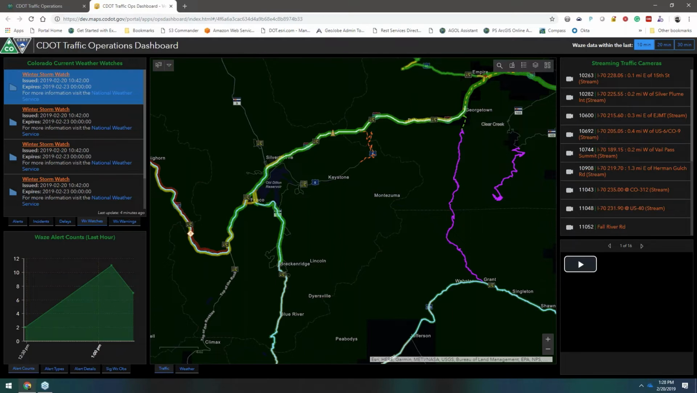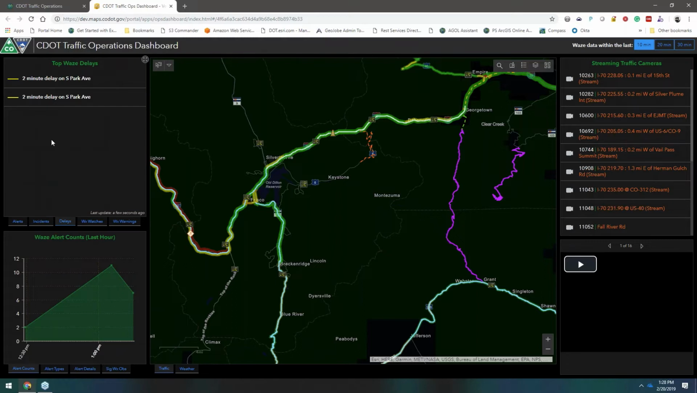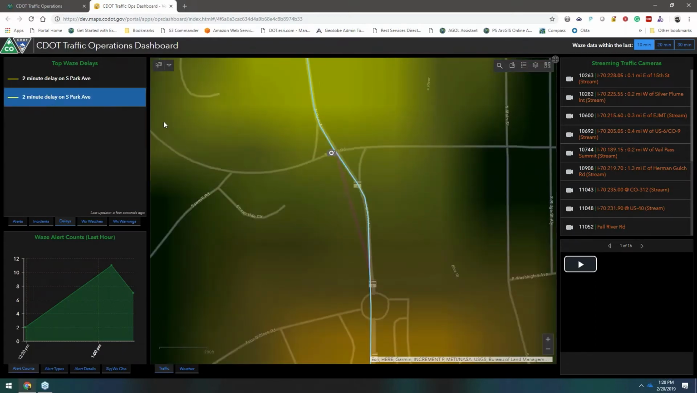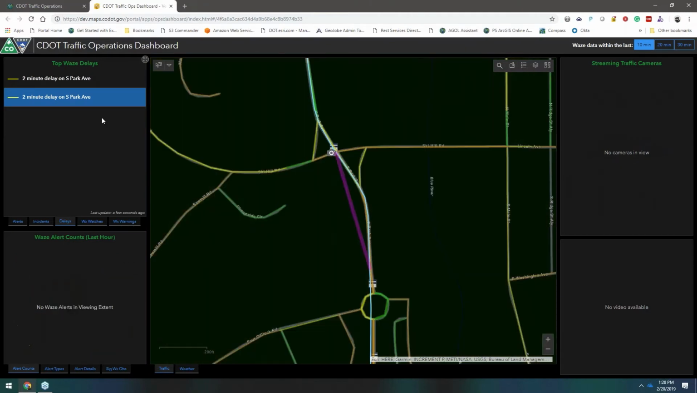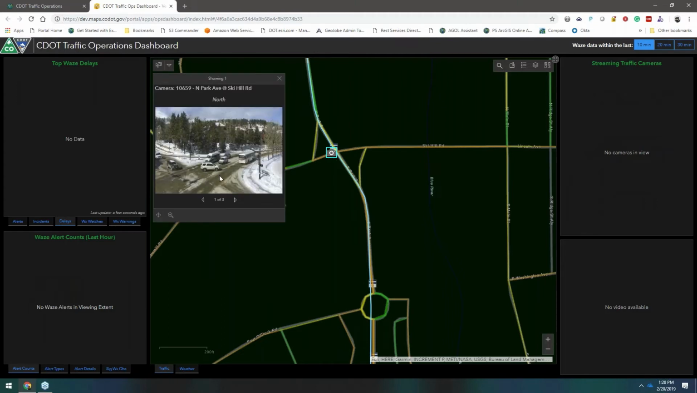In addition, we can see incidents. So I can see all of my HERE incidents that are reported. I can see HERE closures that have been reported. I can also see Waze delays. If I click on a Waze delay, it's going to zoom me in and show me where the delay is and what the time frame is on that delay. And again, I've always got my camera, so we can take a picture. We can see there's a little bit of traffic here at this intersection. But we get a nice view into what is going on around the state, both in real-time traffic and weather.